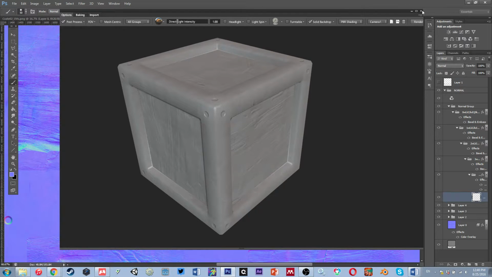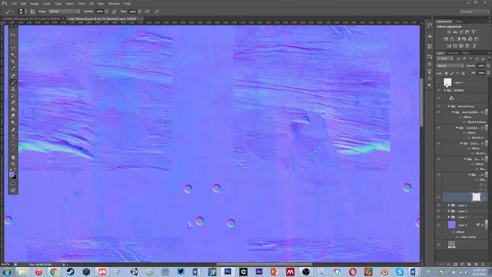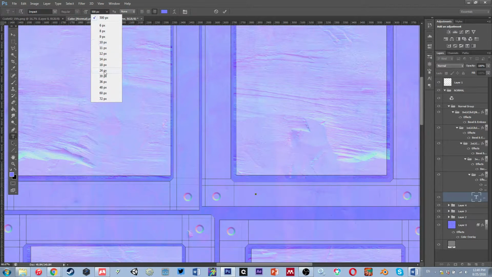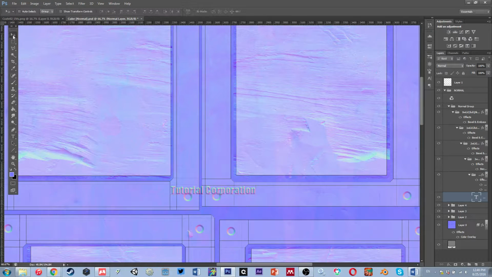Meaning that if I change text, so if I make some text, I'm going to get out of 3D, I'm going to open up my normal. If I make some text in here, and I'm going to change it to 14, no, way too small, way too big. I'm going to make this say, I don't know, Tutorial Corporation.